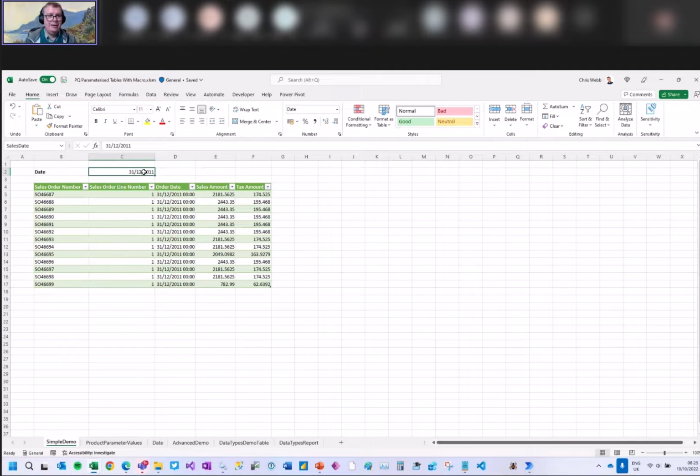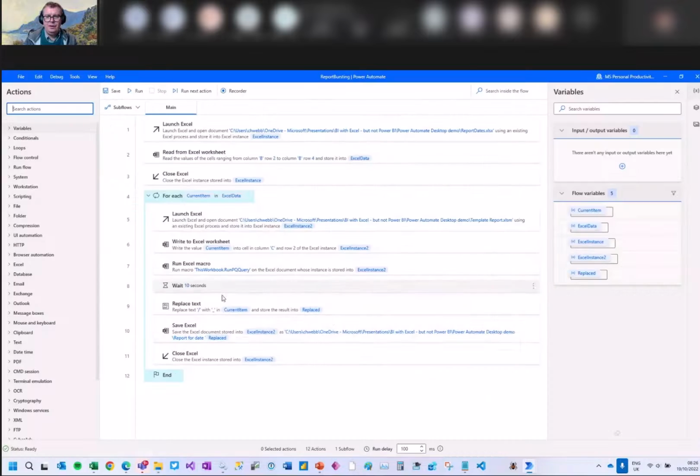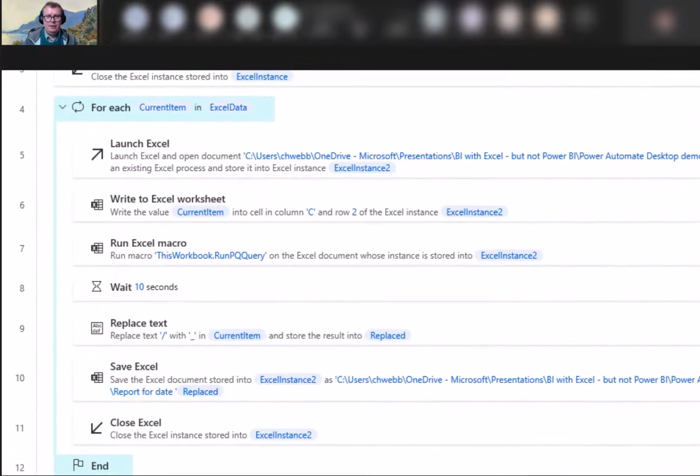It has a cell where you can enter a date and a Power Query query, which gets the sales order numbers for that date. And it opens Excel with that file. It loops through every single date that we read from the first Excel workbook. It pastes the current date into cell C2. And then it runs a macro.